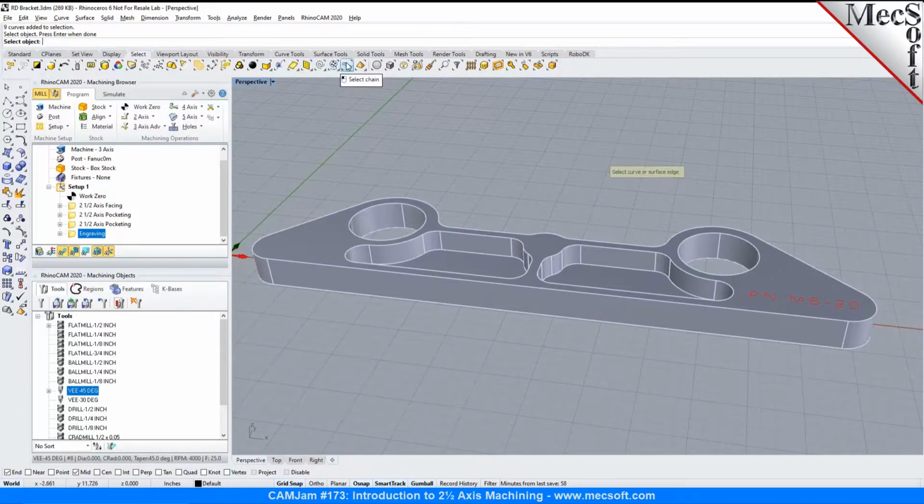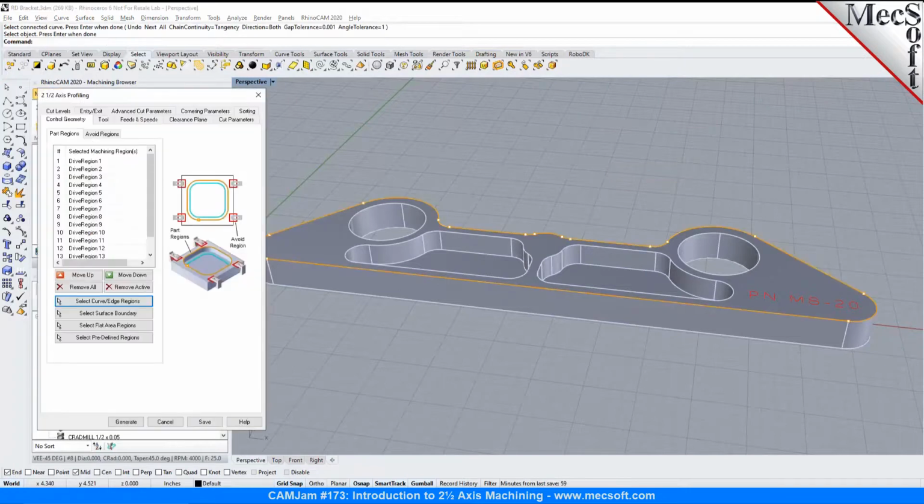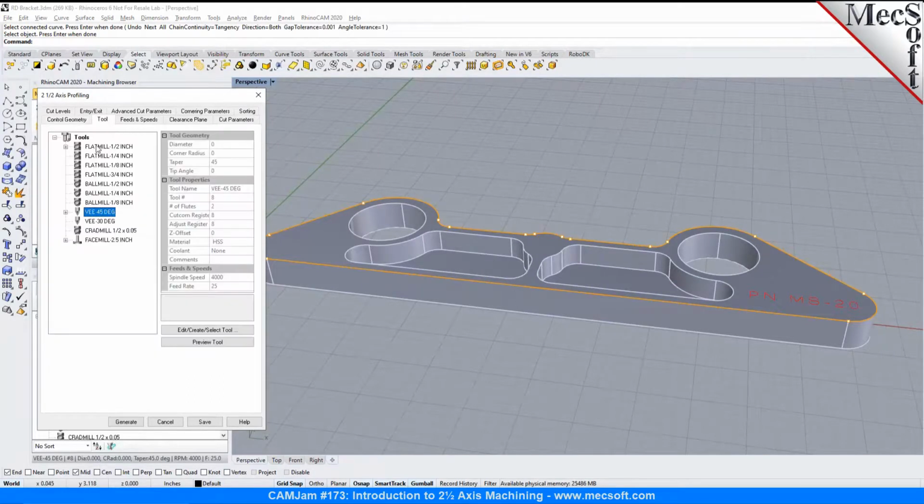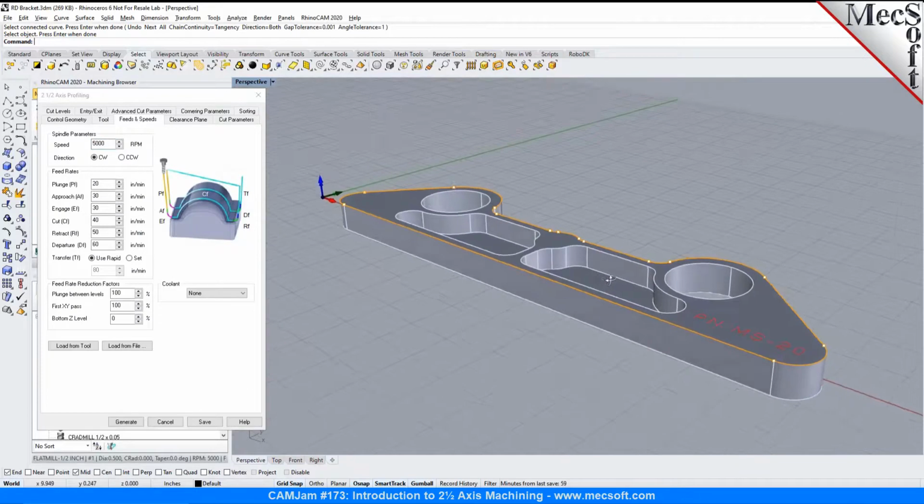Again, I'm going to use a select chain, and then I'll just pick one of these edges, and it auto chains everything that's coplanar. So right click to accept the chain, right click to accept the selections. We have all the curve regions selected, and these are highlighted on the part. We'll pick the same 1/2 inch end mill which we used for the pocketing operation. The feeds and speeds are set.